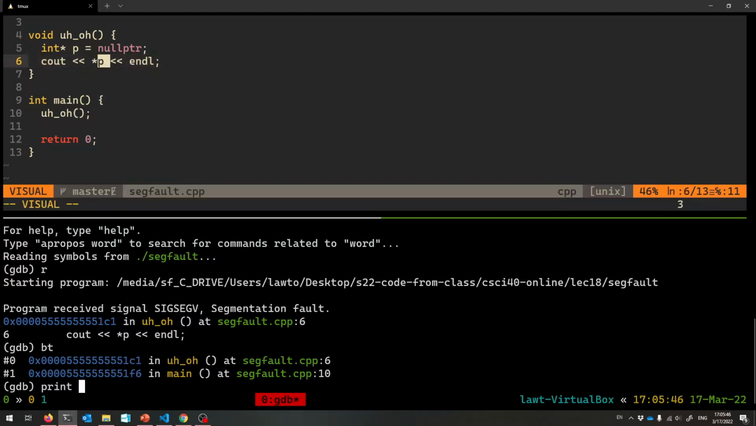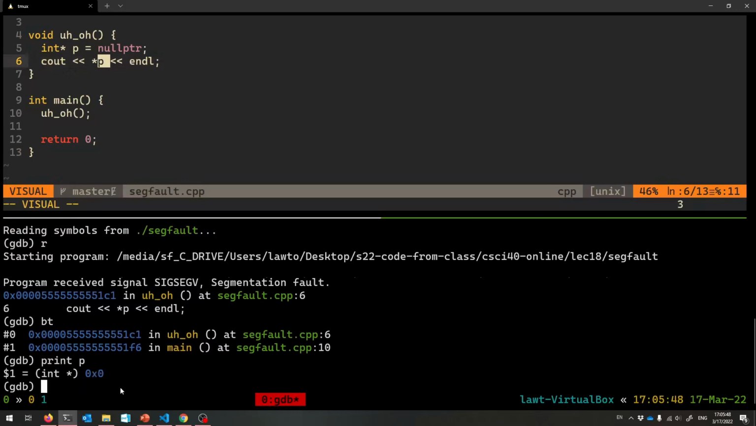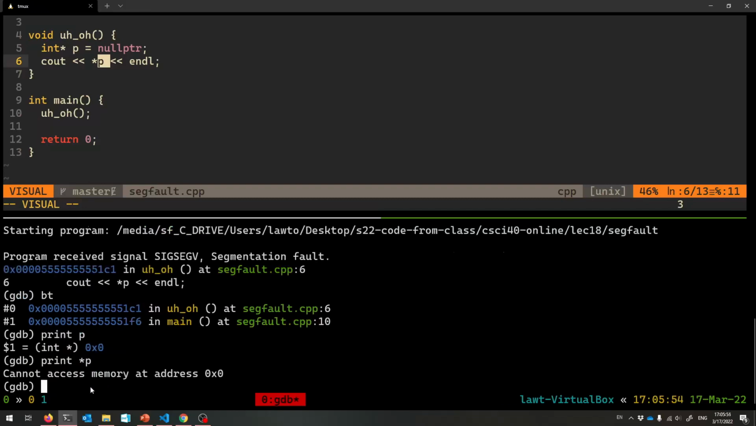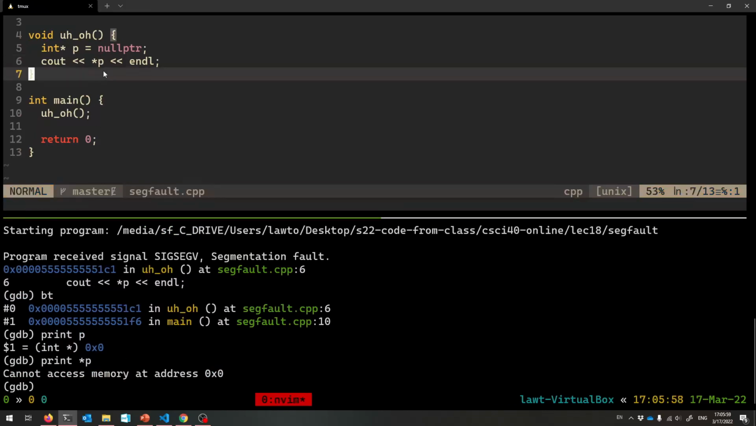So I can print, hey, what was p? Oh, that's the 0 address. I can't dereference that. You can even try and print *p. It's like, oh, cannot access that memory. Because we don't own it. Nobody owns the null address. What do you know? So you can even print the values of variables.